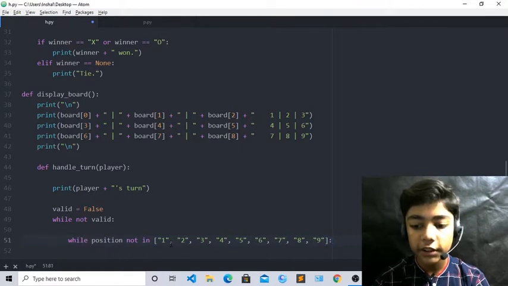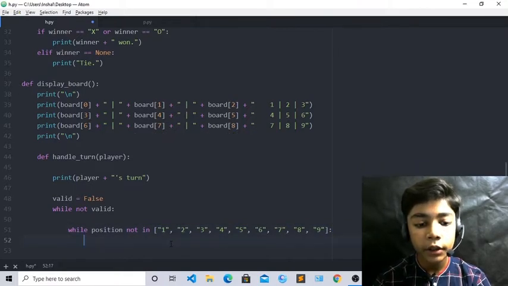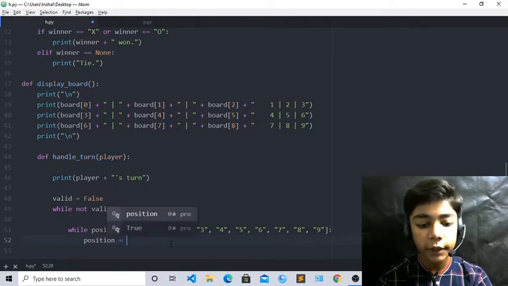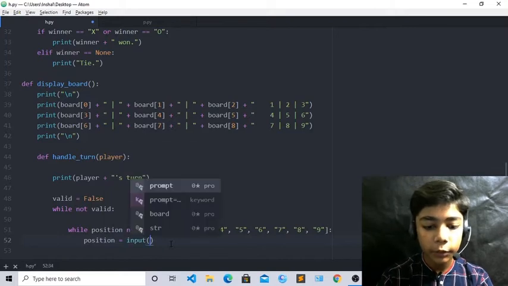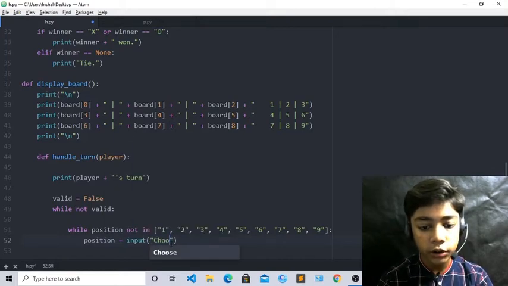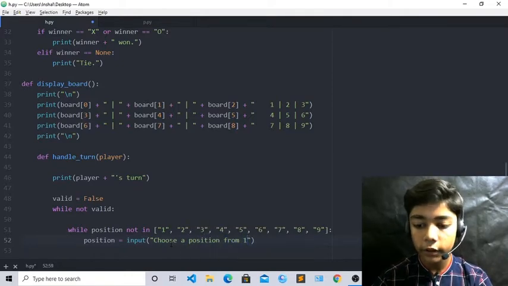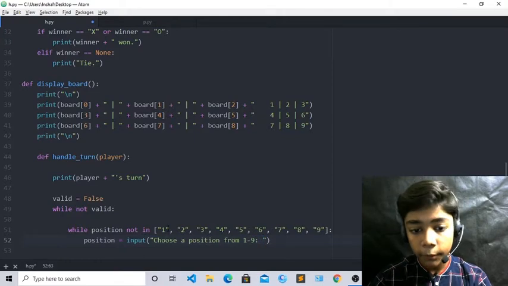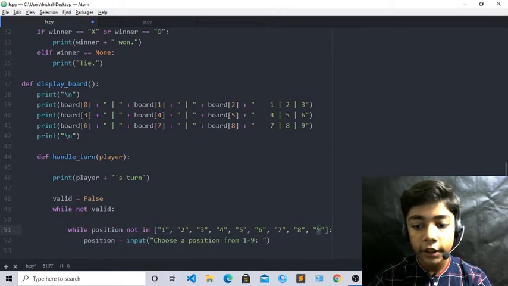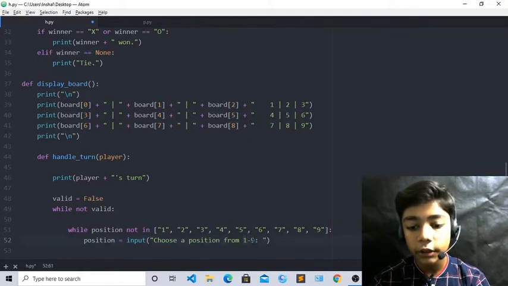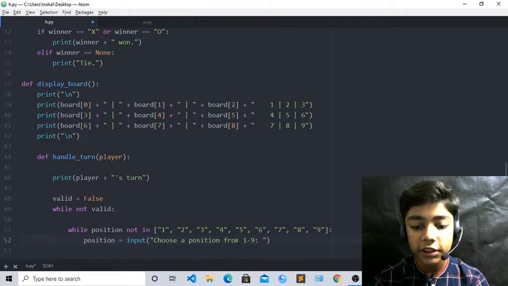Now write a semicolon again. Now underneath "while position not in", write position again, because we are defining that. So now we have to write "not position" equal to input, and in the input we write "Choose a position from 1 till 9", because we have written the numbers 1 till 9, so the user can choose a position 1 to 9. If he chooses 10, an error will come, because there is no 10; it is still 9 here.